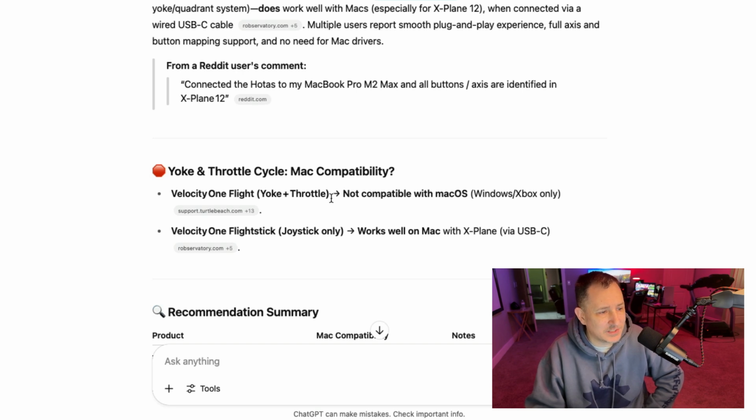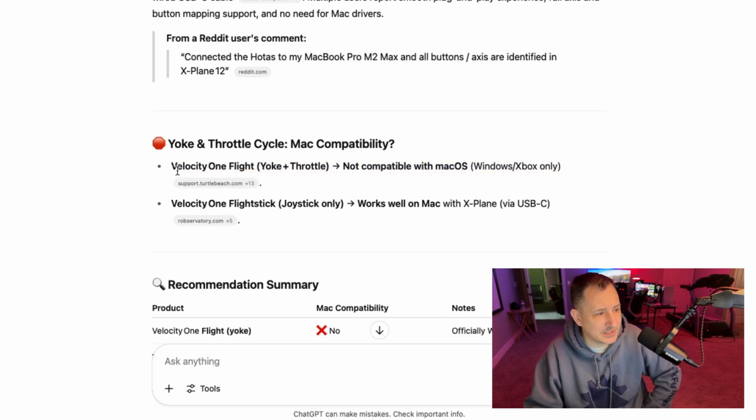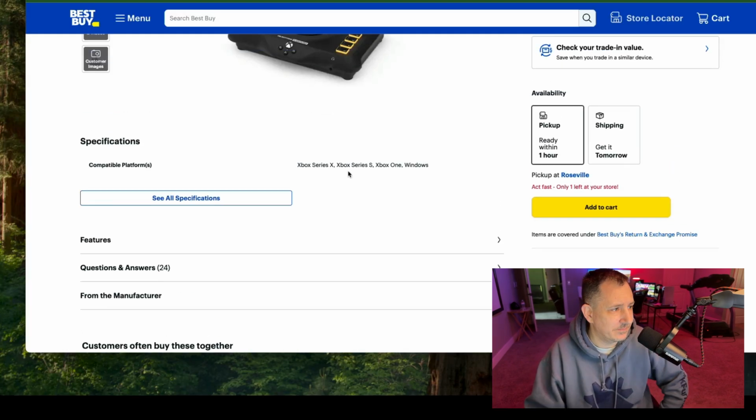VelocityOne Flight Yoke plus throttle, not compatible. The FlightStick joystick only does work well with a Mac. So there's probably the answers that you're looking for. You're probably going to want to look this up. So I'm going to look that up here in just a second.